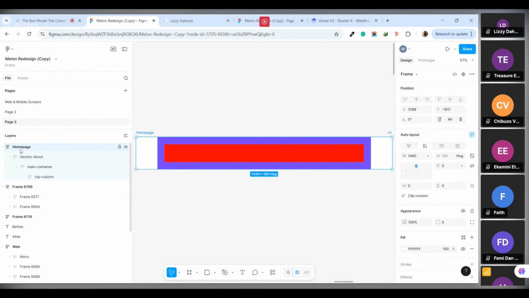If you check this homepage now, this homepage is 1400. If you check the section now, the section is also 1400. That is, no matter the size the homepage carries, that's what the section is going to carry. You understand? But this main container is 1200. It will not carry that same size.